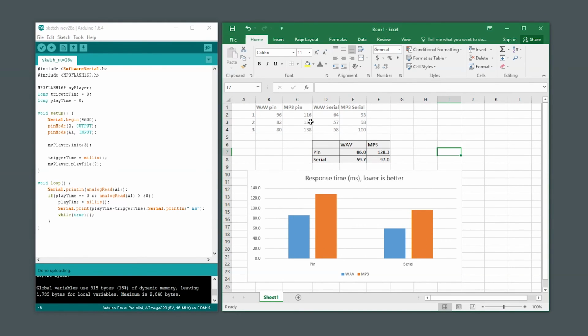So there you go, the quickest way, or the way with the shortest delay, is to use serial and WAV files, and that gets you an average response time of 59.7 milliseconds.